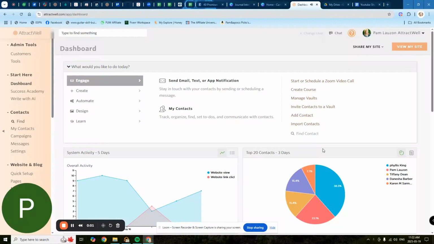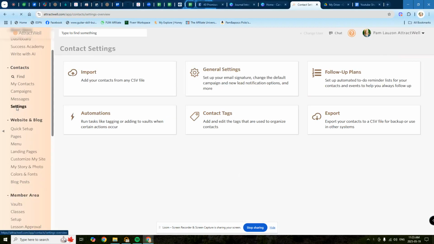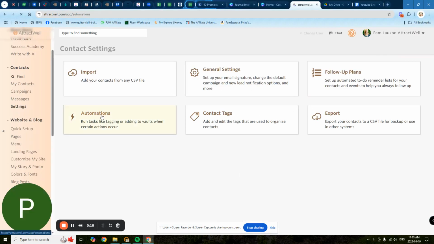Welcome. I'm going to be talking about campaigns in this video, specifically how to use automations on campaigns inside AttractWell. So first, we're going to create an automation. You'll find that in the context menu on the left, if you go to settings, and you'll create the automation here where it says automations.